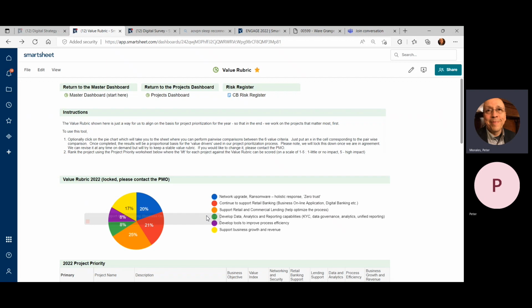And so we identified 6 different areas that we want to improve in the organization this year, right? This is our strategic plan for the year. So network upgrades, retail banking, retail and commercial lending, data analytics and reporting, improving process efficiency, and supporting business growth and revenue. And then we went through an analytic hierarchy process of just these items, did pairwise comparisons to say, how do they rank against each other and come up with a quantitative scale.